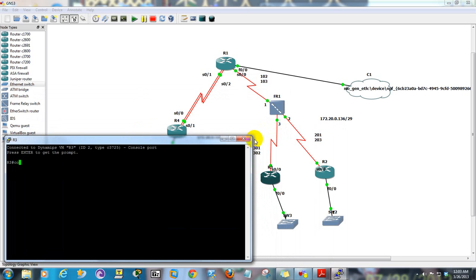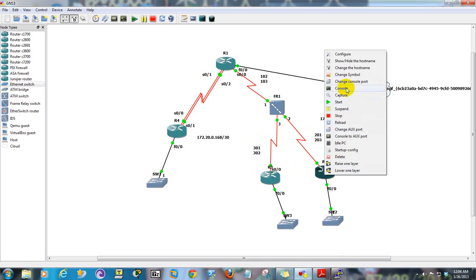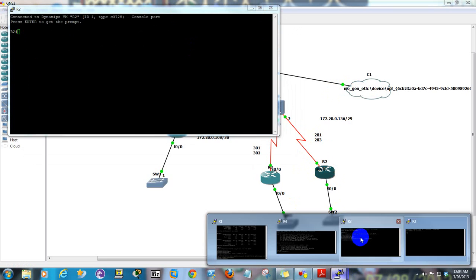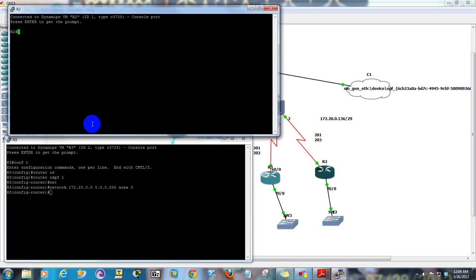So config t, type in router OSPF 1, type in network 172.20.0.0 0.0.0.255 area 0. Okay, now I'm going to leave that open. That didn't work out too well, did it? R3. I'm going to leave that sitting right there, just so you guys can watch.